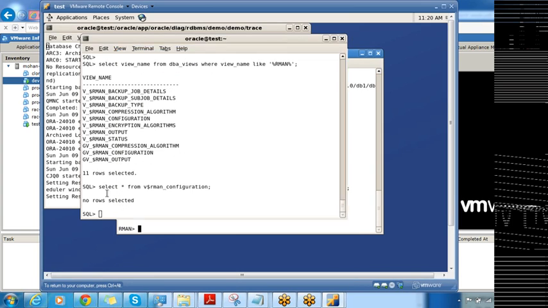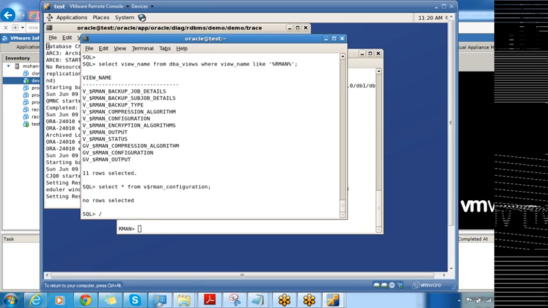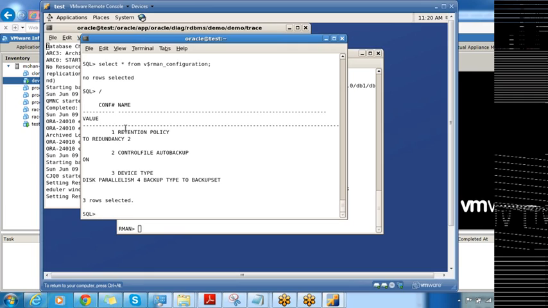Now if I issue the same command again, it will show me all the configuration parameters which are changed. Retention policy I changed, configure control file auto backup on, device type parallelism 4. So you can look at the configuration parameters which are changed when compared to the default values using this view.